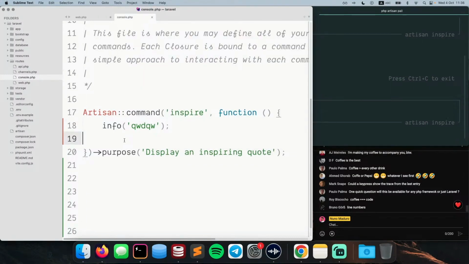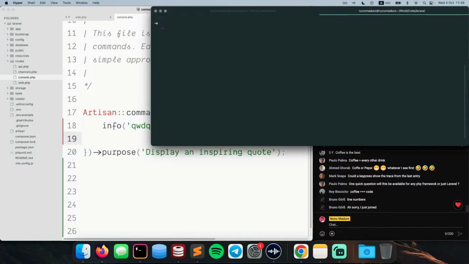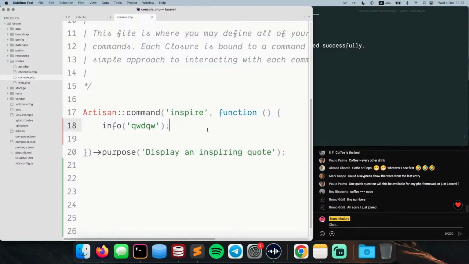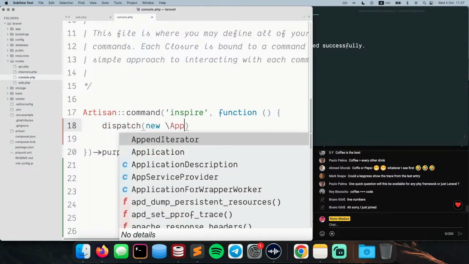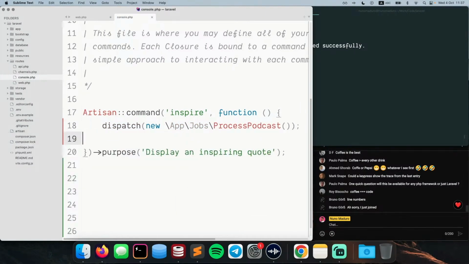Let me show you queue jobs, because that's actually also awesome. So I'm going to just clear this terminal, and I'm going to create a new queue job. So I'm going to type PHP artisan make:job ProcessPodcast, and as you can see, obviously we have our ProcessPodcast created. I'm going to go to my console layer, and I'm going to dispatch something from it. I'm going to type dispatch new App\Jobs\ProcessPodcast. Okay, so I'm going to do that, and I'm going to configure my queues.